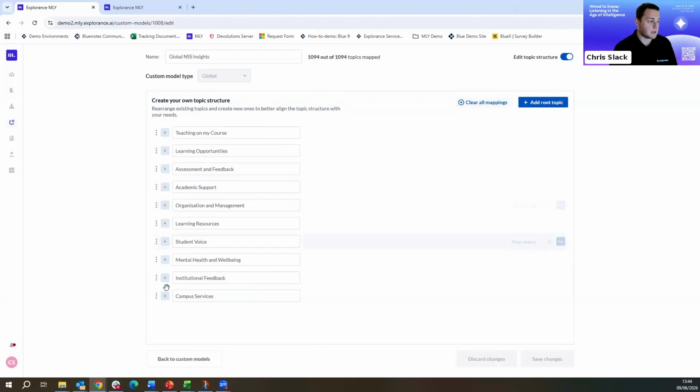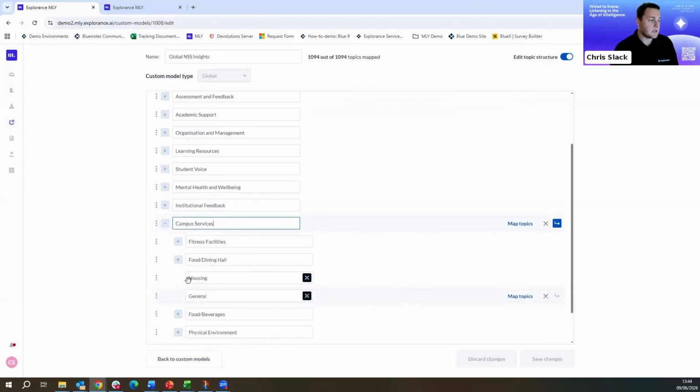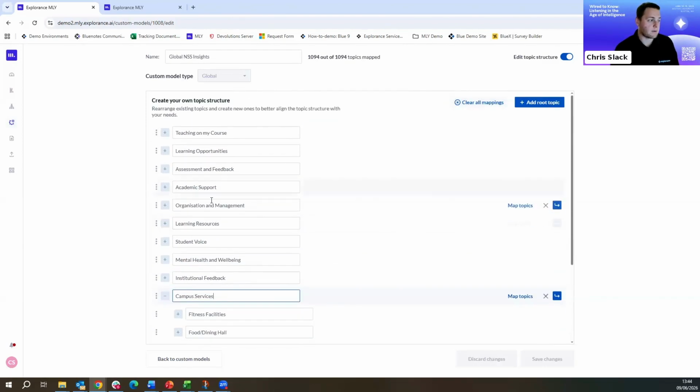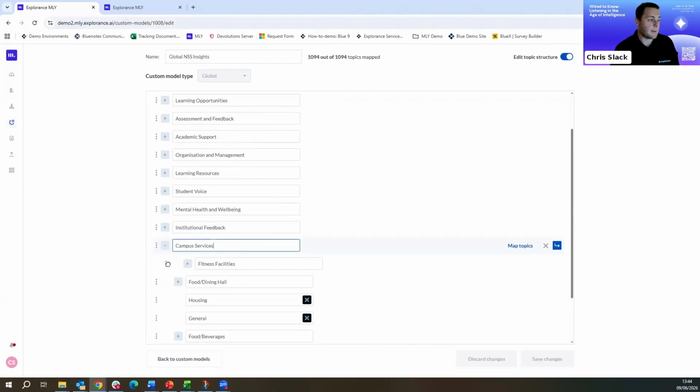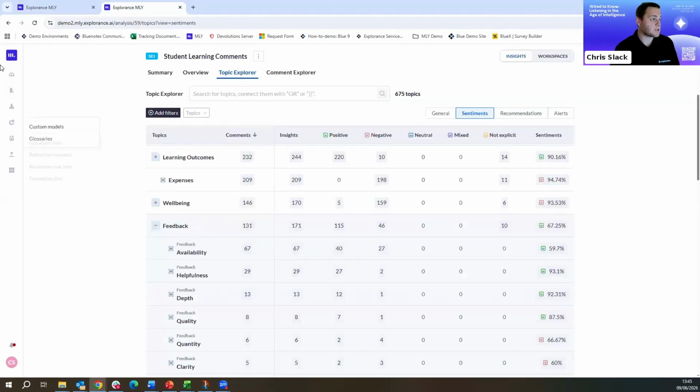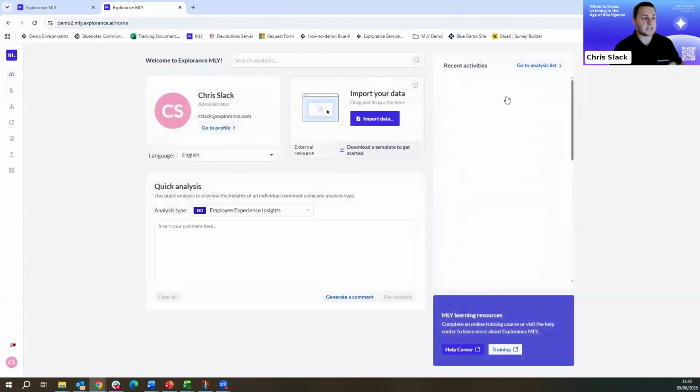So if you absolutely think that one of these campus services, the housing, belongs somewhere else, about maybe organisation and management, academic support, you can absolutely, I've got to be careful here because this is a live model, you can absolutely drag and drop, move them around and make it slightly more specific to your institution. Because even though we're talking about the same data sets, the same questions and the same themes, interpretation can often be different.